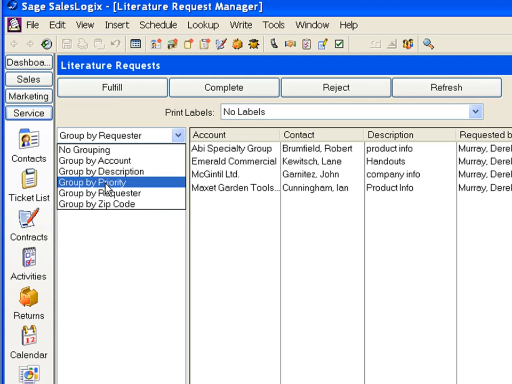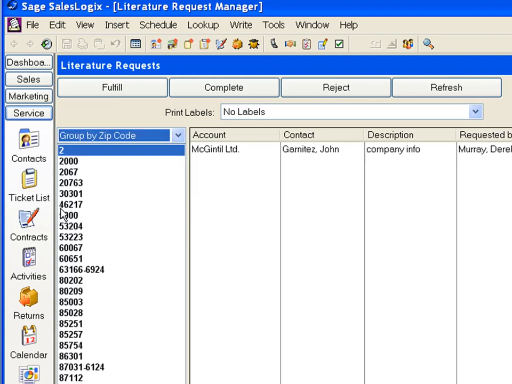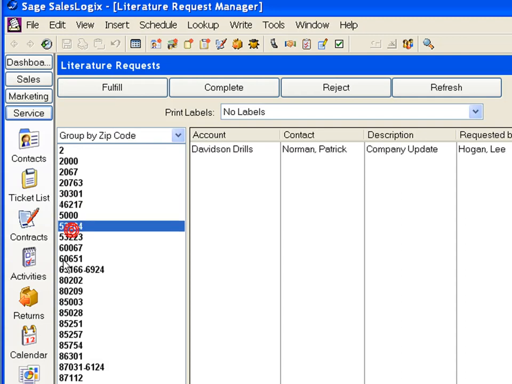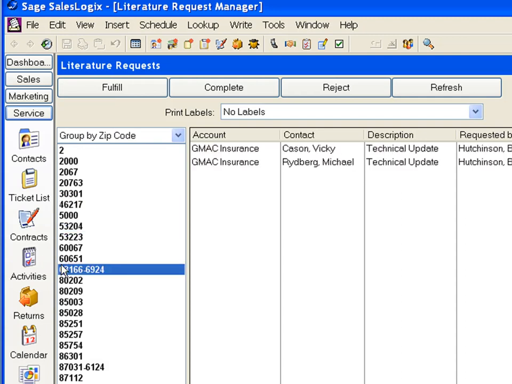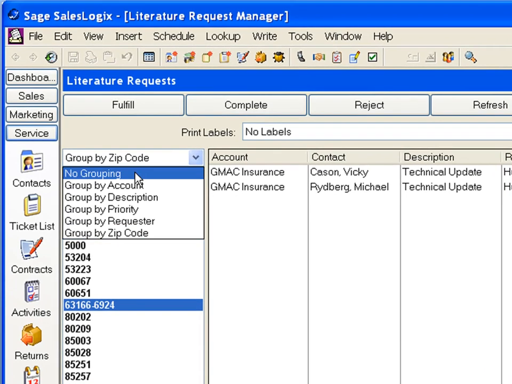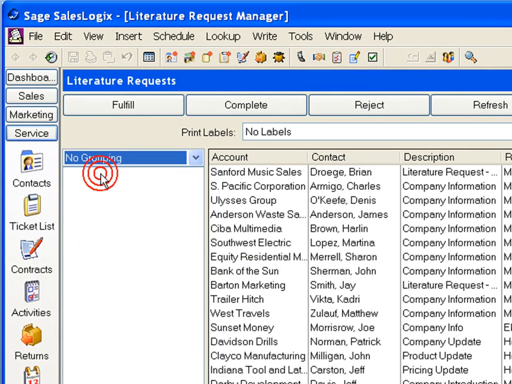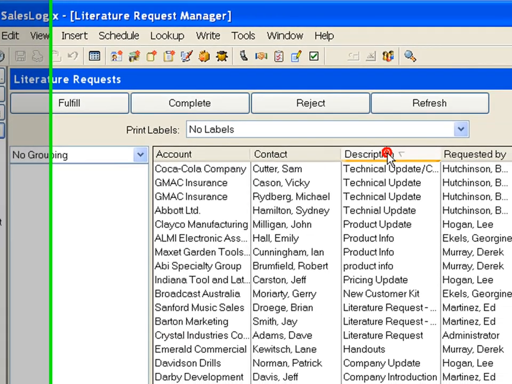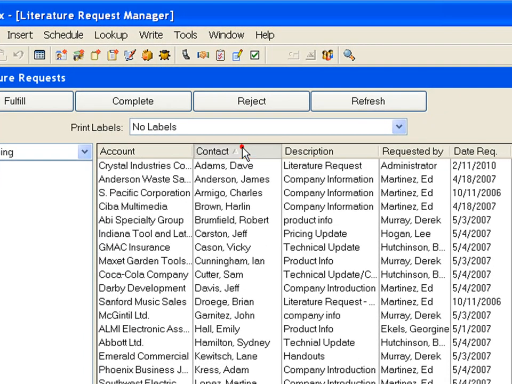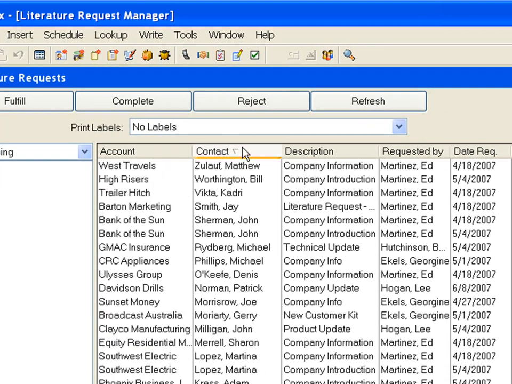You can also, if you're sending out via FedEx or UPS, group them by zip code, and this might be helpful in sending these out. If you wish to go back to your original list, we'll just choose no grouping there. We can also sort by any column heading in here, of course, just by clicking on the column heading. One click would sort them in ascending order, the second click would sort them in descending order.